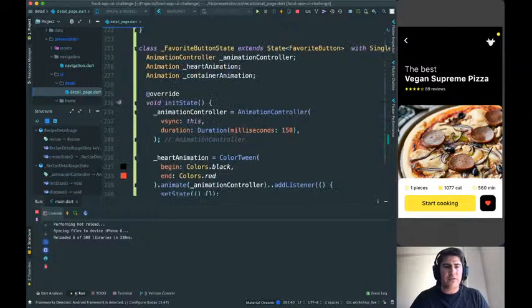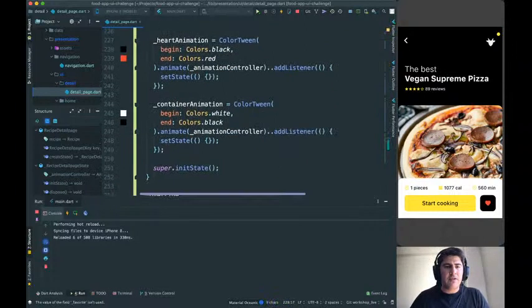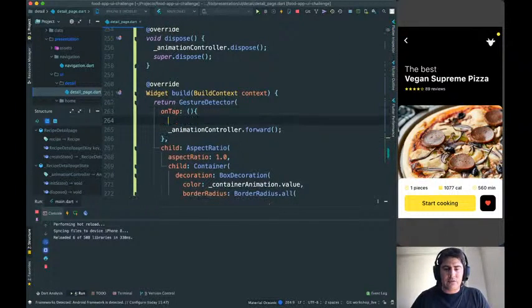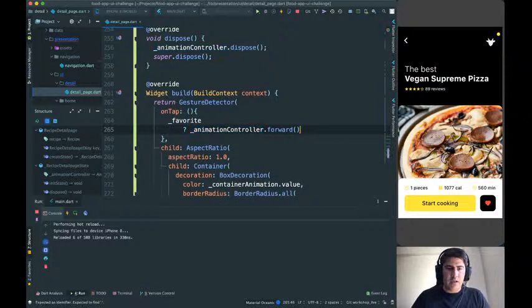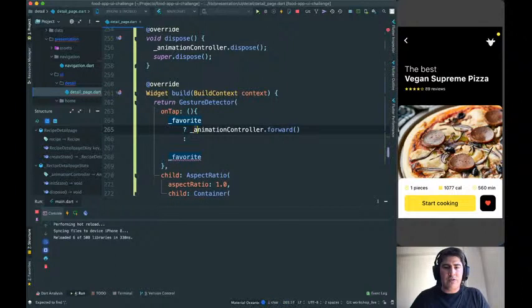So what we're going to do is declare here a boolean, and I'm just going to call it favorite because I can. I'm going to initiate it as false, so it actually starts in the normal state we've seen. And I'm going to reuse it here to do a check using a ternary. If favorite is true, then we will move our animation forward. If it's not, then we're going to move our animation in reverse.